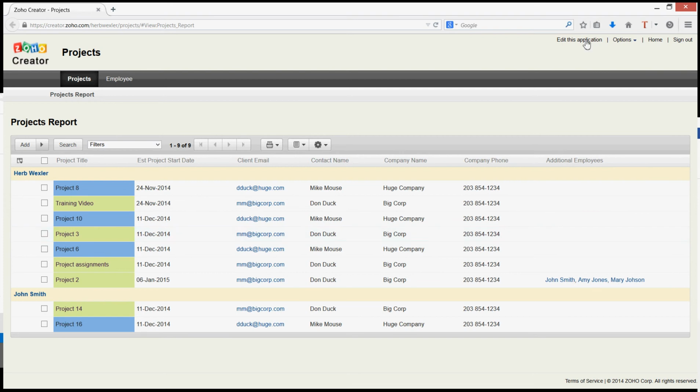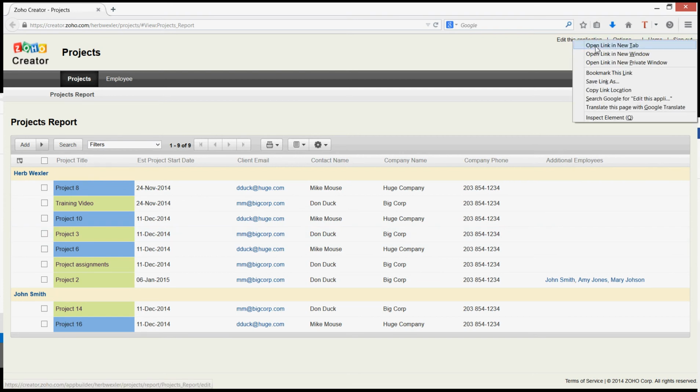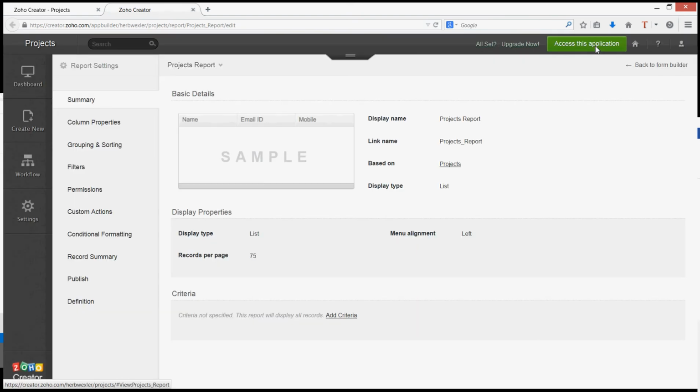So I'm going to click on edit the application, and I'm going to open it in a new tab just to simplify the switching back and forth between edit mode and live mode. The first screen we have is a summary. We can see here's the name of the report. This is what the user would see. This is an internal name. We are running script against the report. It's based on a form. In this case, it's called projects, and we're displaying it as a list.